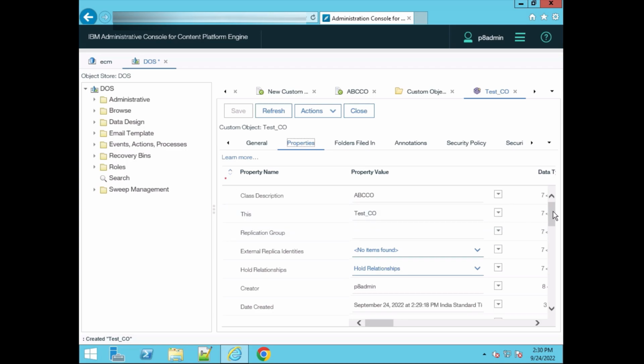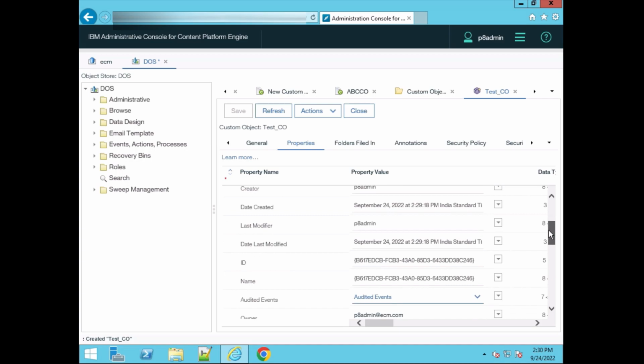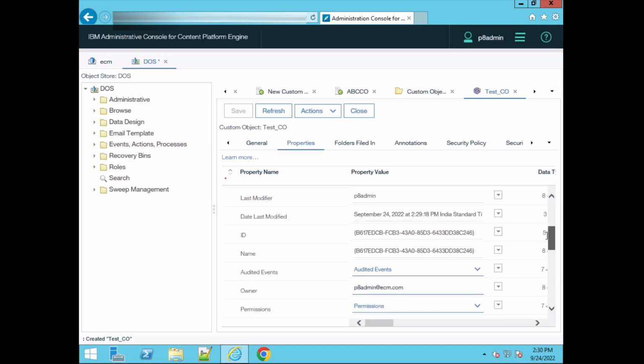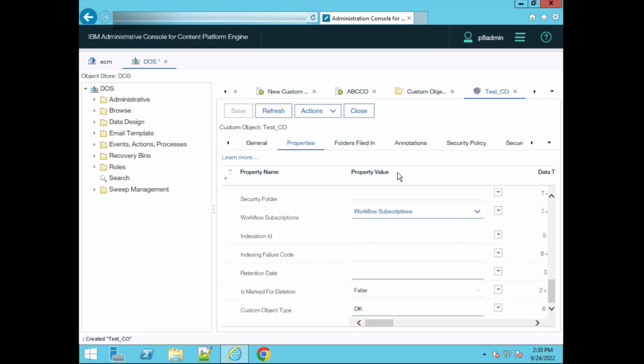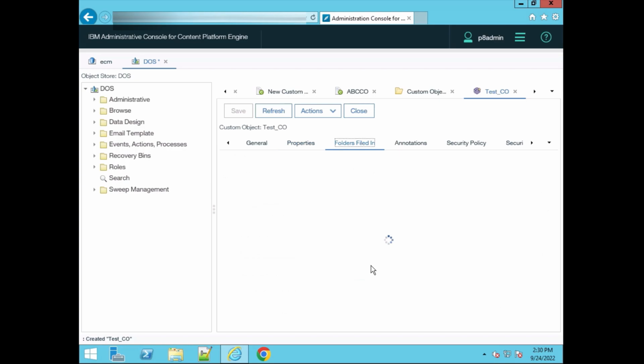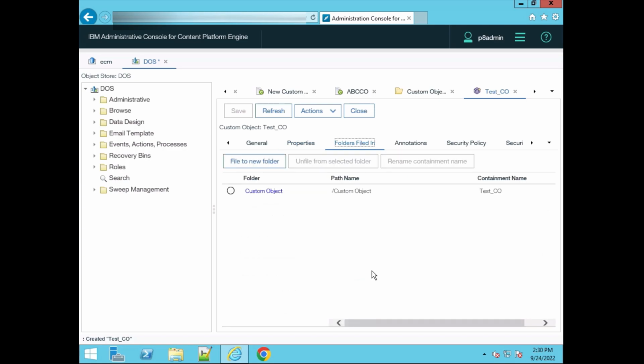Here you can see the property details. In the property details you can see the last modified date, what is the ID of this, what is the name of this, who is the owner, and some more details are here. Folder filed in means the test CO document exists in which folder. Here it's showing the path slash custom object. Slash means in the root folder there must be a folder, a custom object folder. So inside this custom object folder, this custom object document must be.